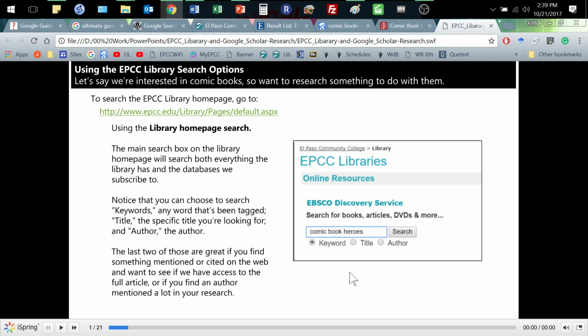Hi, I wanted to give you a few more tips on using the EPCC library search options as well as Google Scholar. I think taking the time to go through this will save you a lot of search time and open up a lot of options for you.